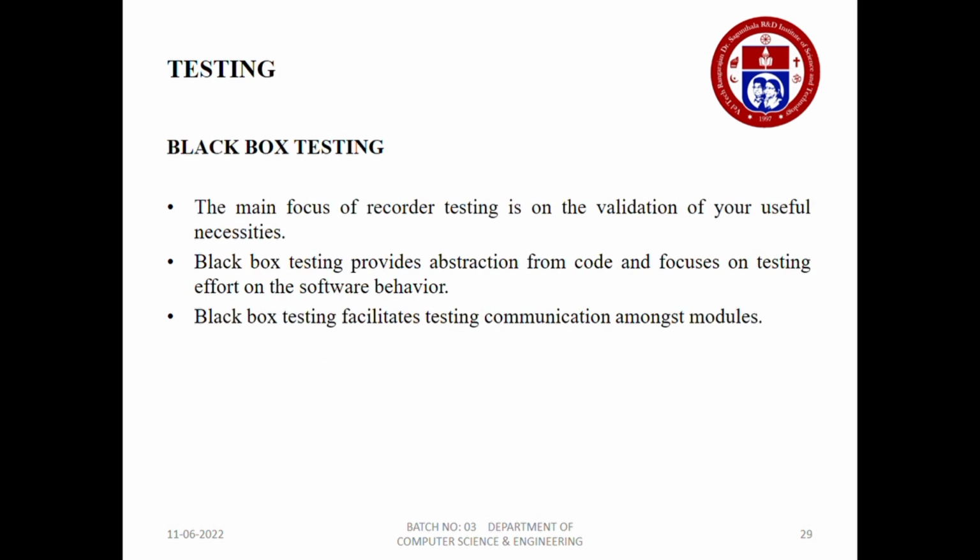And then the next one is black box testing. This black box testing provides abstraction from code and focuses the testing effort on the software behavior. This mainly focuses on whether the testing is on validation or not for our functional requirements, and this also facilitates testing on communication among the modules. This is about all the testings.